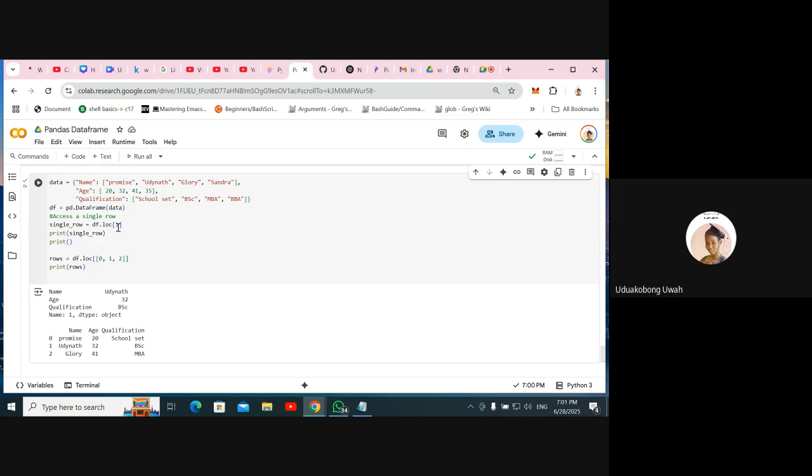Rather, the first one selects only one, like the second index, which is UDNAT. But this one starts from 0, 1, 2, which is Promise, UDNAT, and Glory. Okay, so what's the question? I understand now. Okay, beautiful.